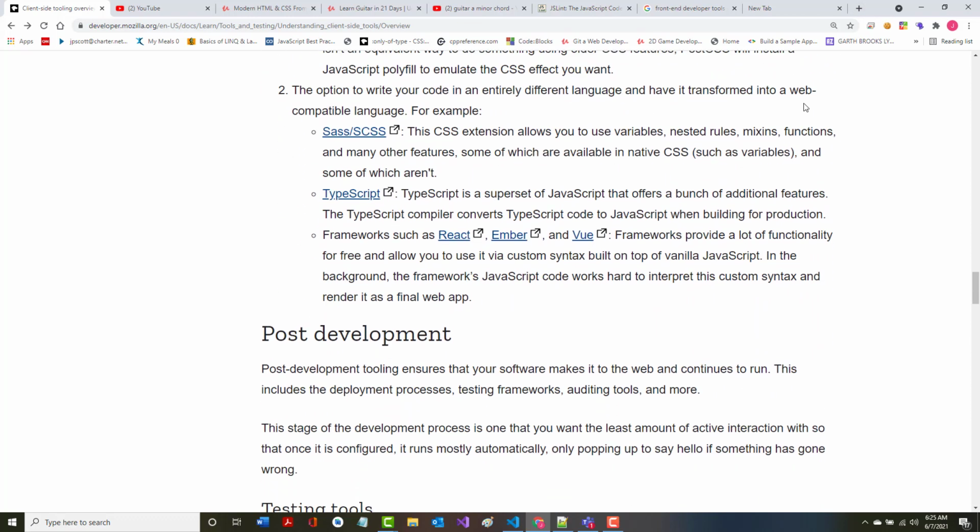The second benefit is the option to write your code in an entirely different language. An example here is Sass. Sass basically takes CSS and, for lack of better words, almost makes it a programming language.